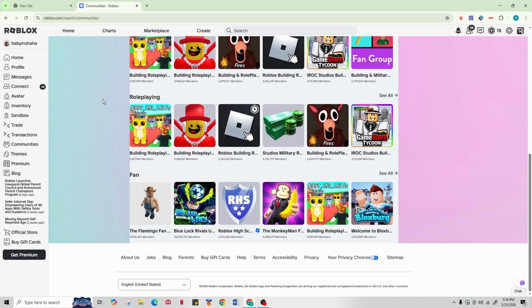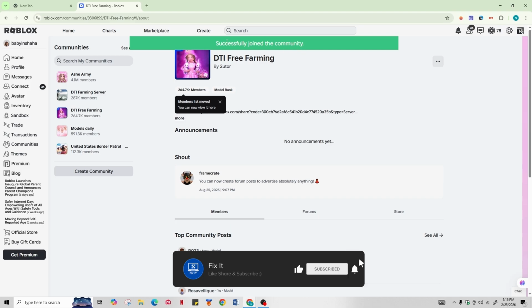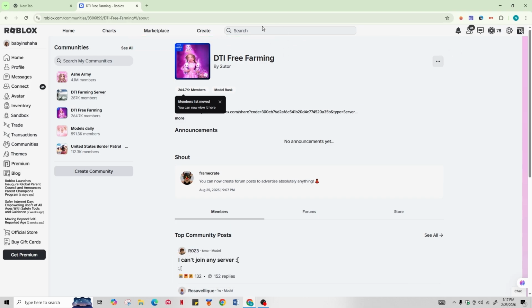When you find one, go ahead and click on it, and then select Join Community option, which is highlighted in blue color, and you'll be done. You'll get the indication of successfully joined the community in the top of the screen highlighted in green color.